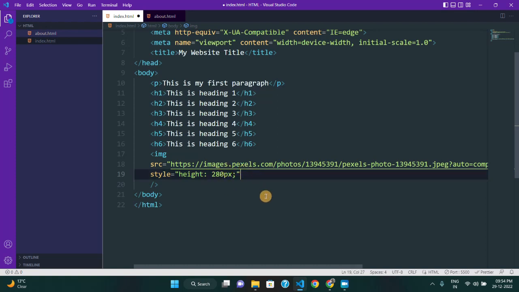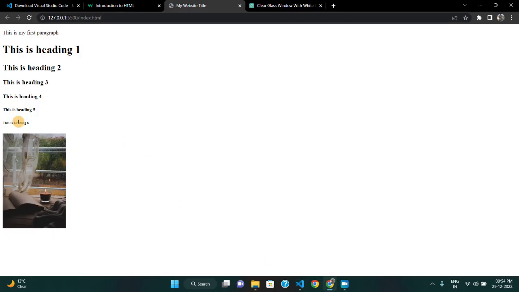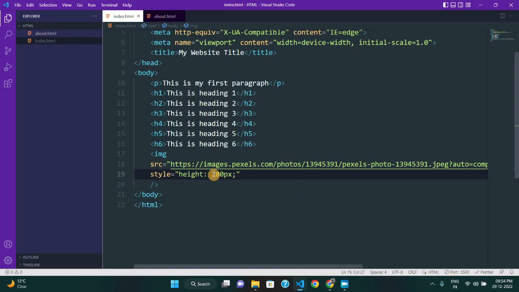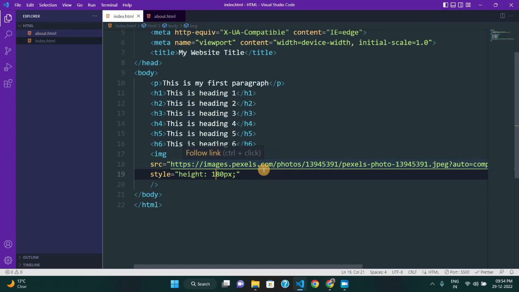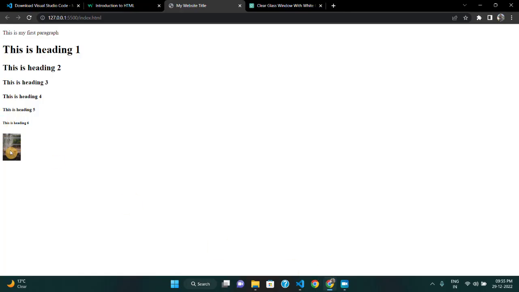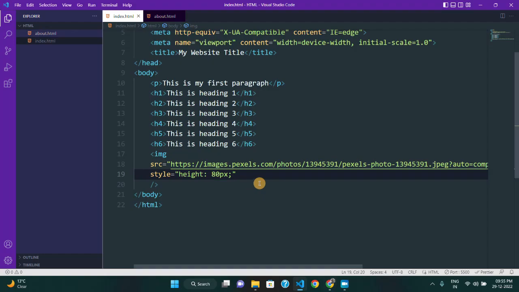Now let me save by Control S and let me come to the browser, and as you can see the height of the image got reduced. Now if I want to make it smaller, then I can write 180 pixel, and again the height of the image is going to be reduced here. As you can see it got reduced. I can even make it 80 pixel as well, and as you can see it got reduced more. So let me keep it as 180 pixel here.